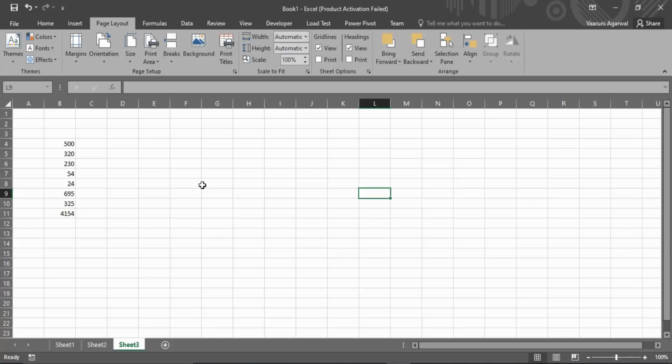In this video we are going to see how we can convert numbers into currency in Microsoft Excel. This is the set of numbers that I have available, but these all represent some kind of currency. So let's see how we can use Excel to depict this fact.